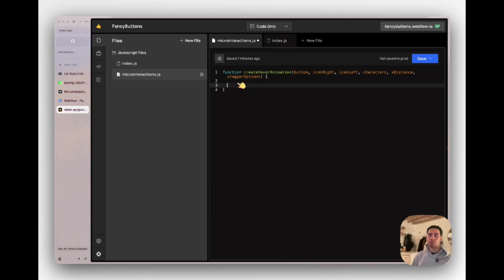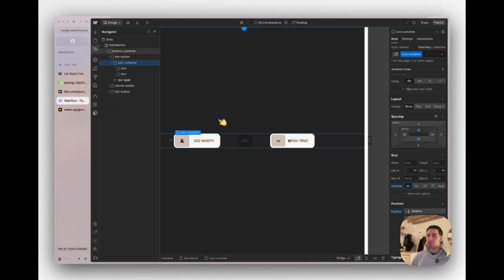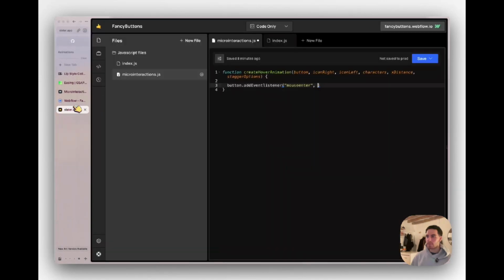Our main entry point for this is gonna be this event listener right here, which is gonna be a mouseenter. So when the user is gonna hover over one of these buttons right here. And then we can create a function here that's supposed to be called when the user is hovering. And inside this, we can create a hover timeline. So we are gonna start with GSAP straight away.